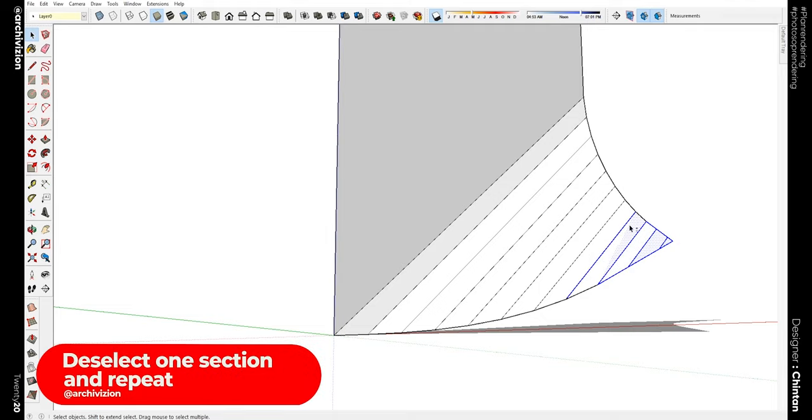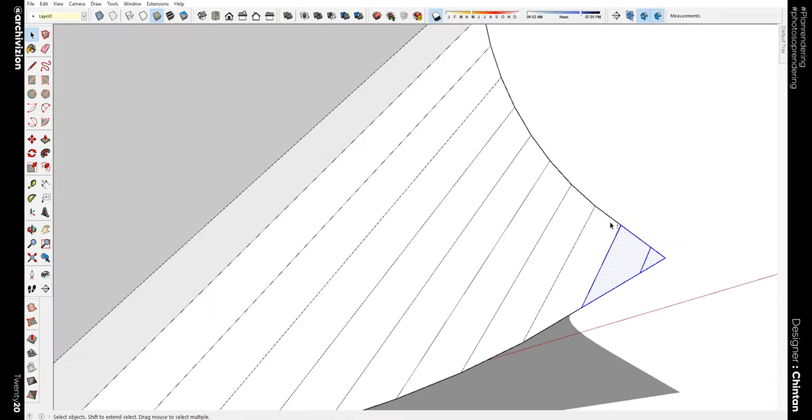Rotate. Last, we won't rotate the small bit. No, it ain't happening.